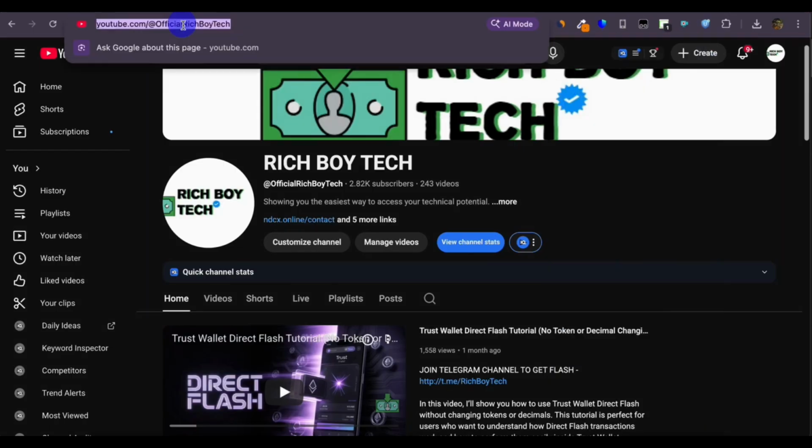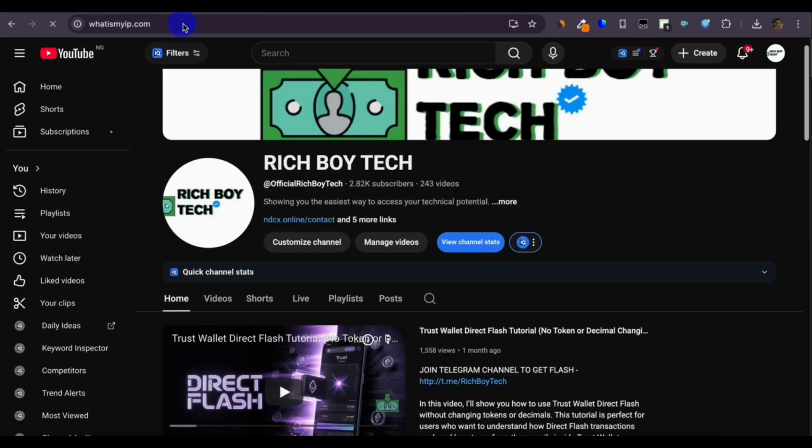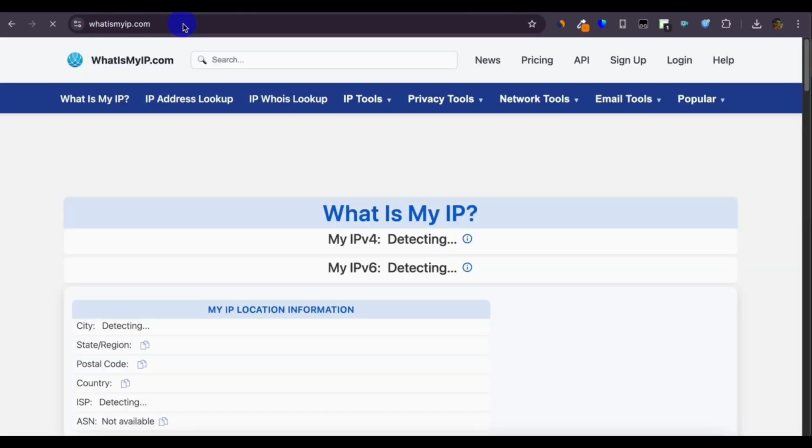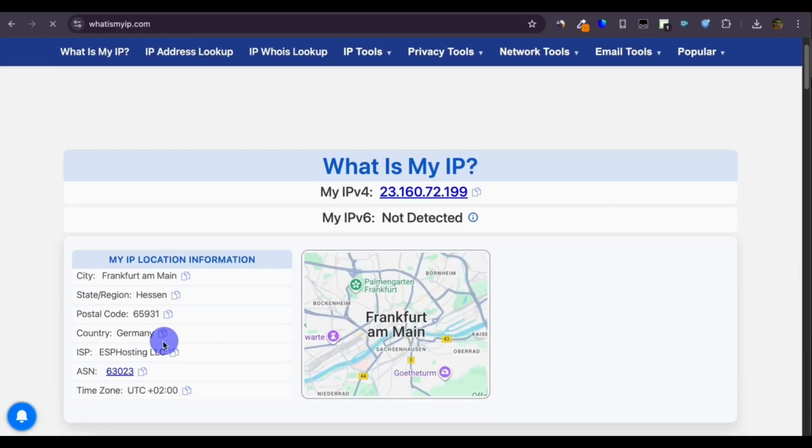As you can see, we are connected to Germany. So let's check our IP. Go to whatsmyip.com to check your IP. As you can see, country Germany.